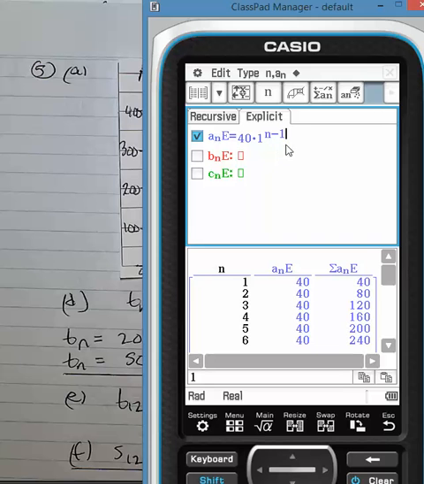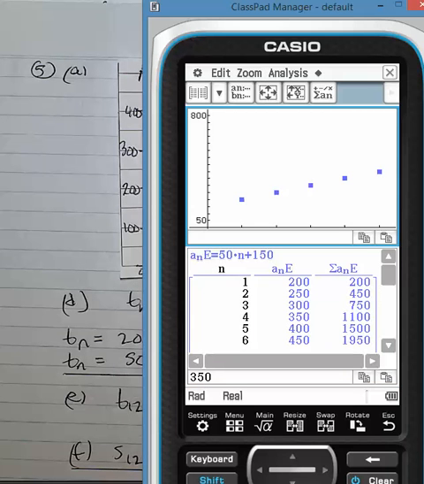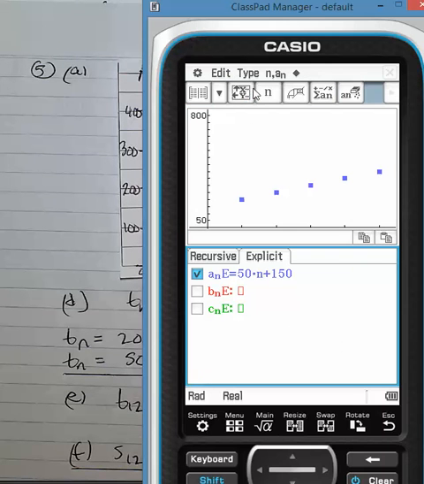And we enter the sequence 50n plus 150. And you can see the 200 through to the 750 and the 5,700. And with a little bit of tweaking, we can enter that into our sequence generator.